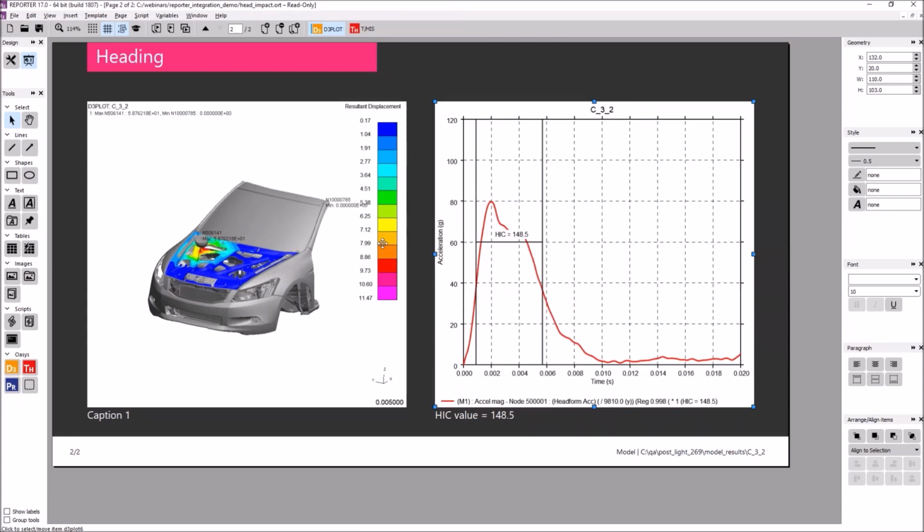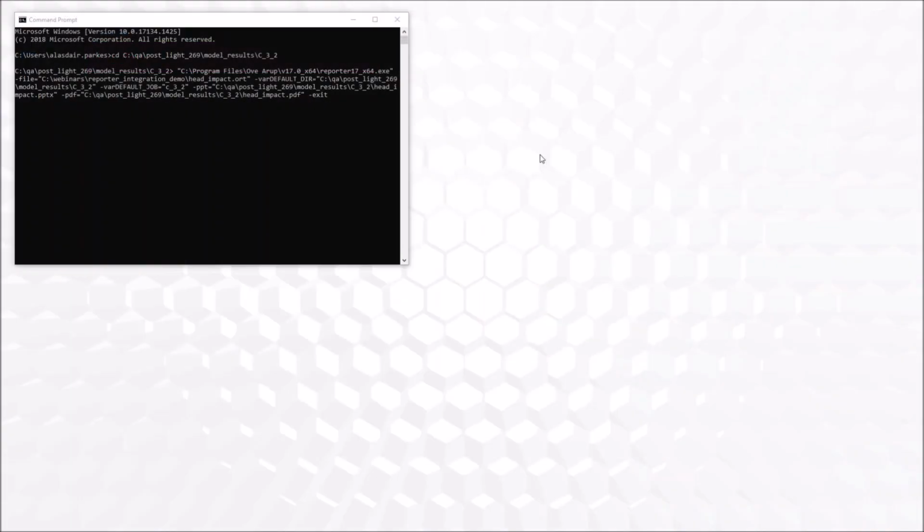We've now used the new Reporter workflow to create a template for our project. The final step to adding Reporter to your workflow is to set up Reporter to run in batch automatically at the end of your LS-DYNA jobs. If you have an existing command line process for LS-DYNA job submission, then you can add an extra command line to run Reporter, like this example here. There's more information on the command line options in the reporter manual.